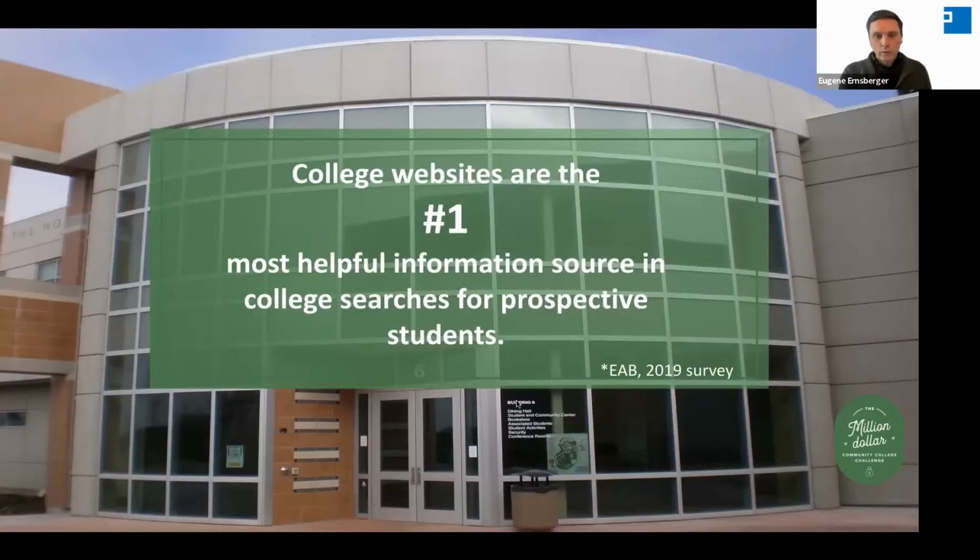Some fun statistics to start off our conversation, just about the importance of college websites. This is from a study done in 2019 by the education think tank EAB. They found that college websites are the number one source of information for prospective students, and it's where they go to investigate opportunities, explore alignment, and seek information that will inform their decision.